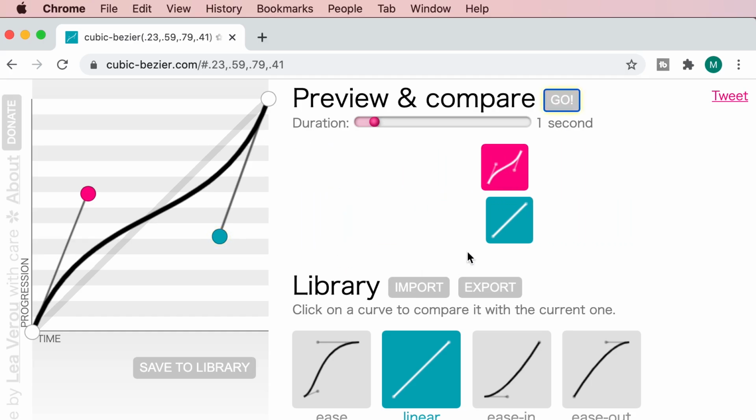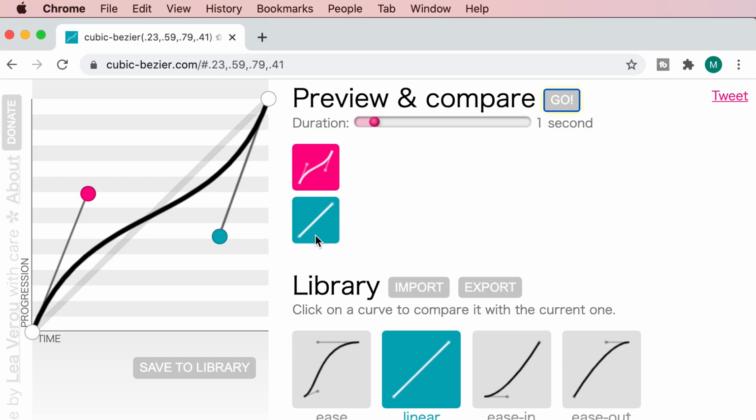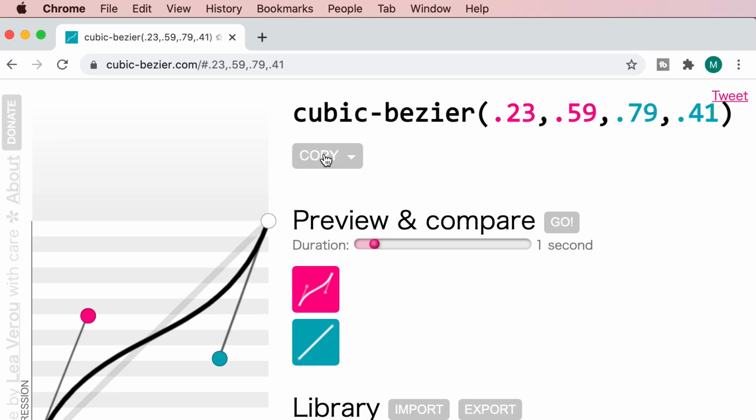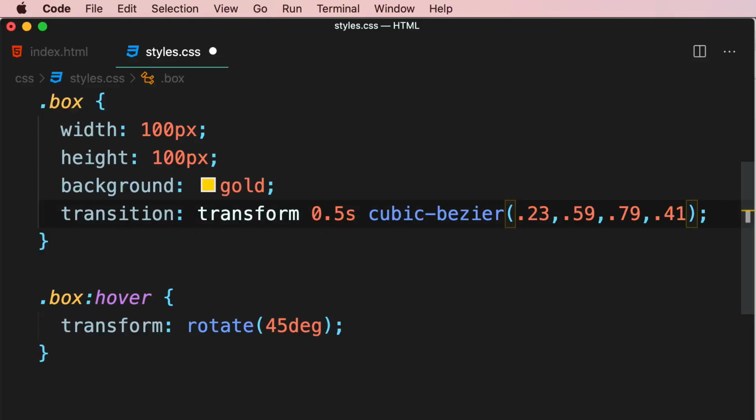Here's what happens. So the box with linear animation progresses at a linear rate, but this other box, the animation starts very quickly, then slows down, and then speeds up. So if this is what you like, then you simply copy this curve and paste it over here. Now in this lesson, I'm going to keep things simple and just use the linear function.